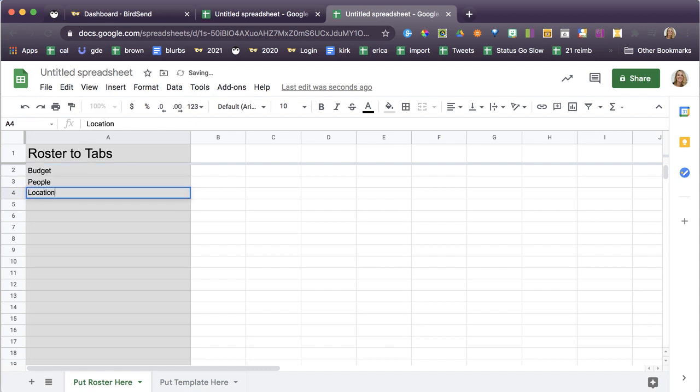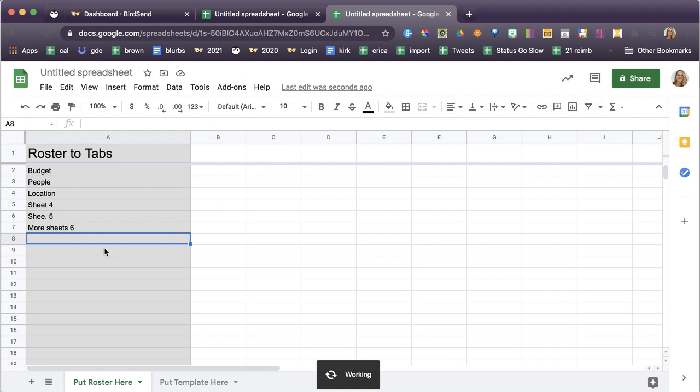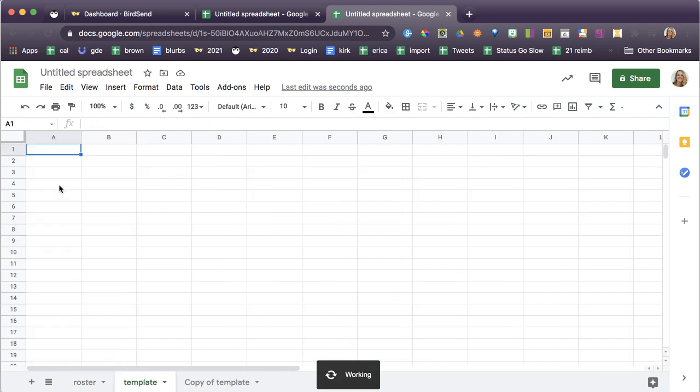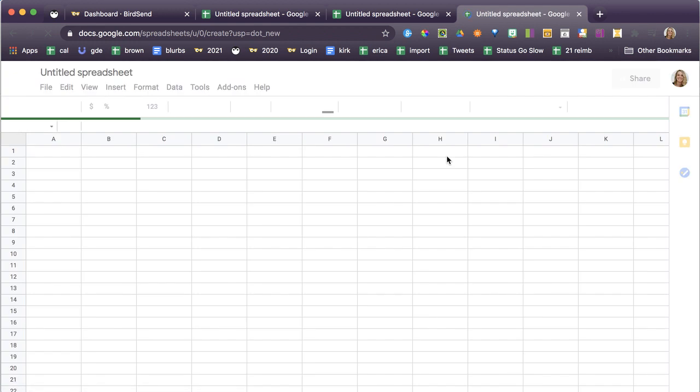Budget, people, location, sheet 4, sheet 5, more sheets 6, and then I simply come up to the add-on menu, go to Template tab, and run Template tab, and it's going to create a tab for each one of those spreadsheets. Now let's say that you have a template or something that you want to put on each of those. So you can use Template tab for this too.